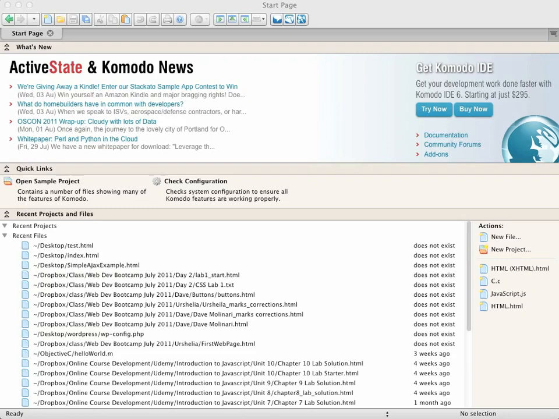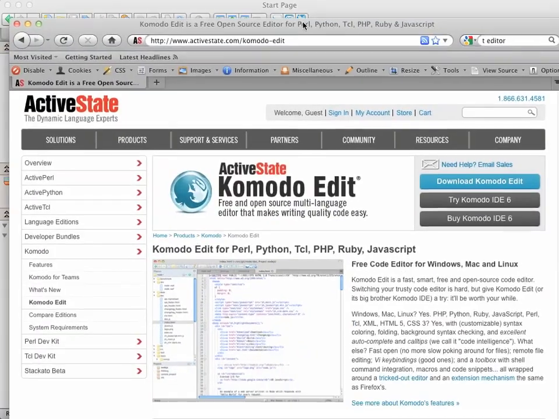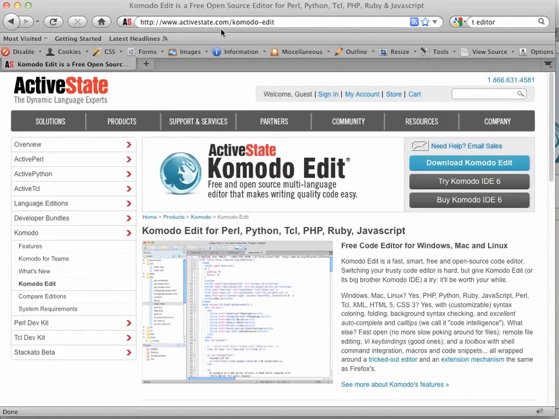I use ActiveState's Komodo editor. This is a free editor that's available online. You can actually go to the website and get this editor if you open your web browser and go to www.activestate.com/komodo-edit. Then you just need to download Komodo Edit.